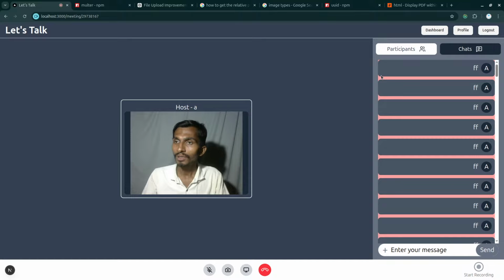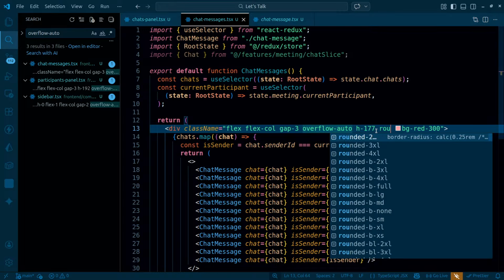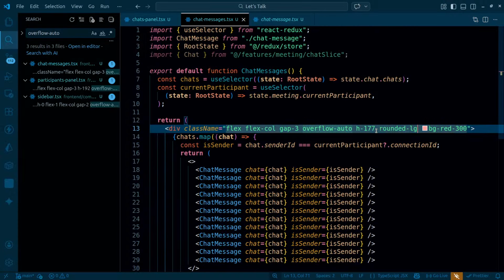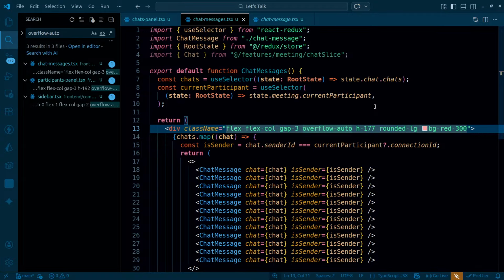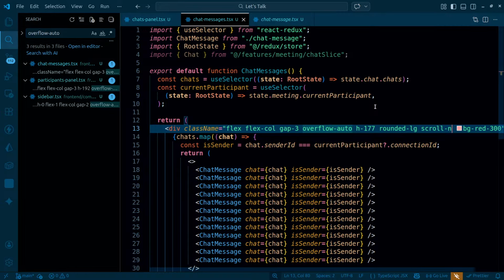And the border should be large, so let me give it rounded large, and this much is done. Apart from this particular thing, I'm gonna be removing this. So scroll none.